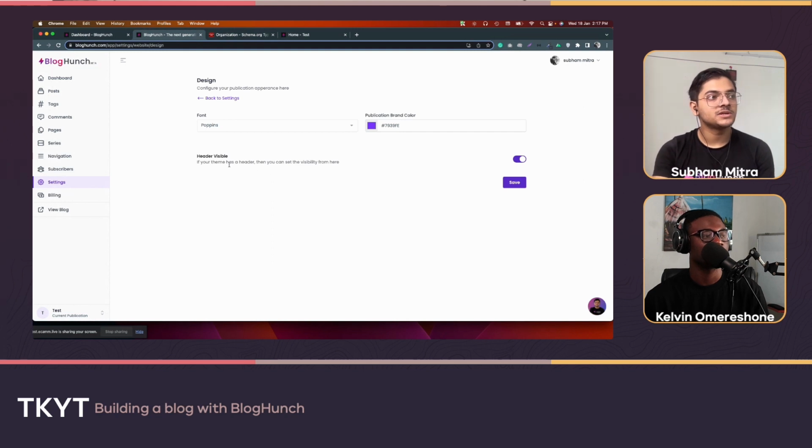Then we have this option to turn on and off the header. Now, as I have mentioned before, we have different themes, and a few themes support headers. So here, if you turn it on, then it will make sure that the header is visible. But someone may not like the header to be visible, and they want to stick to that particular theme. In that case, you can turn it off from here.